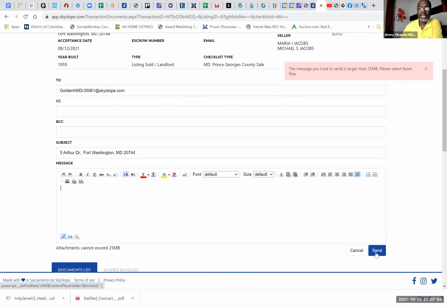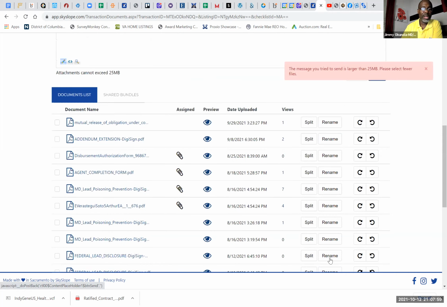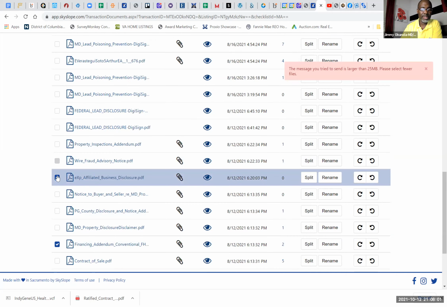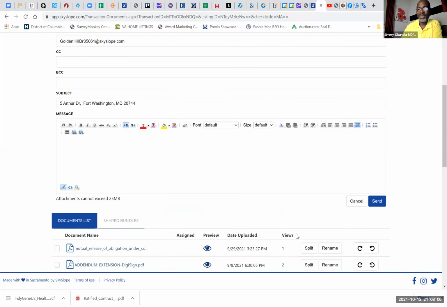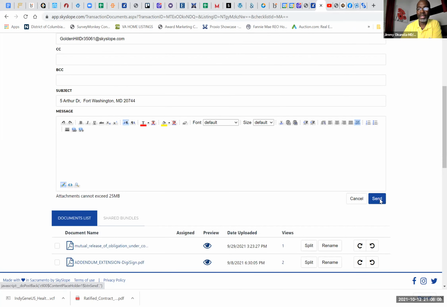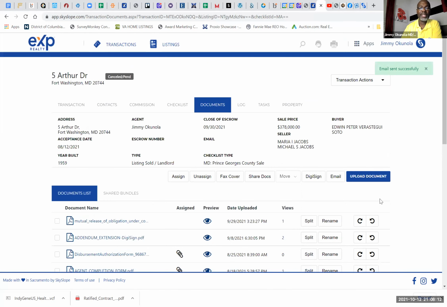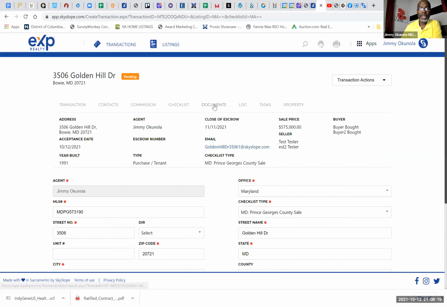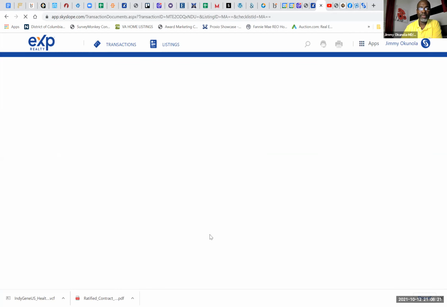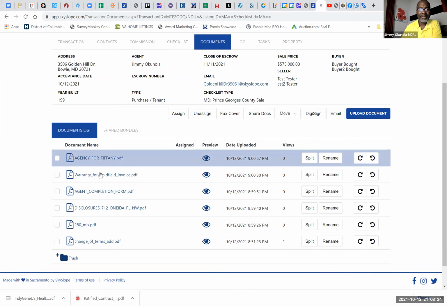Once the message you try to send is too large, it's not going to send, so let's remove some. I've got way too much stuff in there. Let's just remove so it doesn't hold us up on what we're trying to do. So I click send, boom, email sent successfully. I can go back to my transactions. This is the deal right here. I can go back to documents, and what I just sent tells me exactly: agency, warranty.